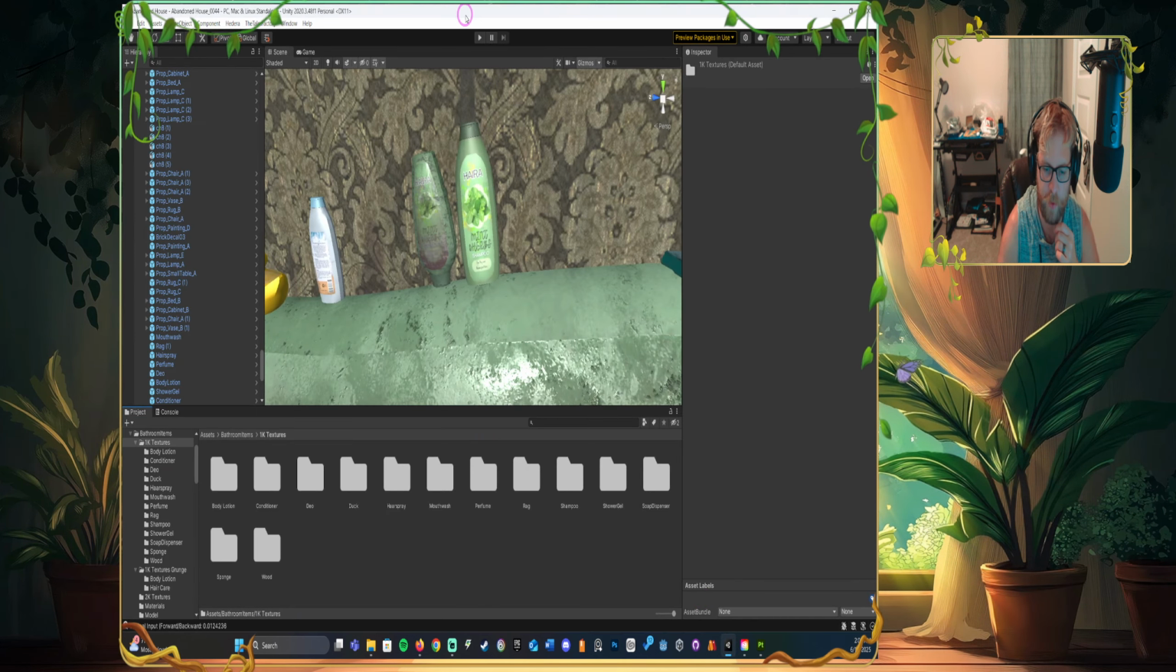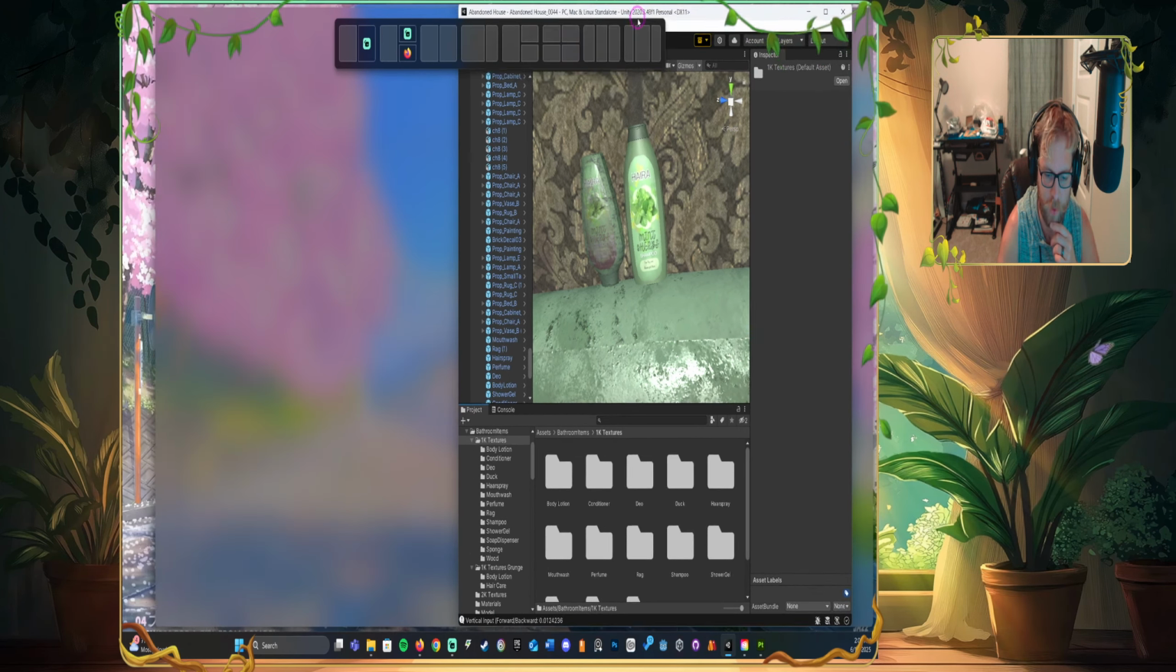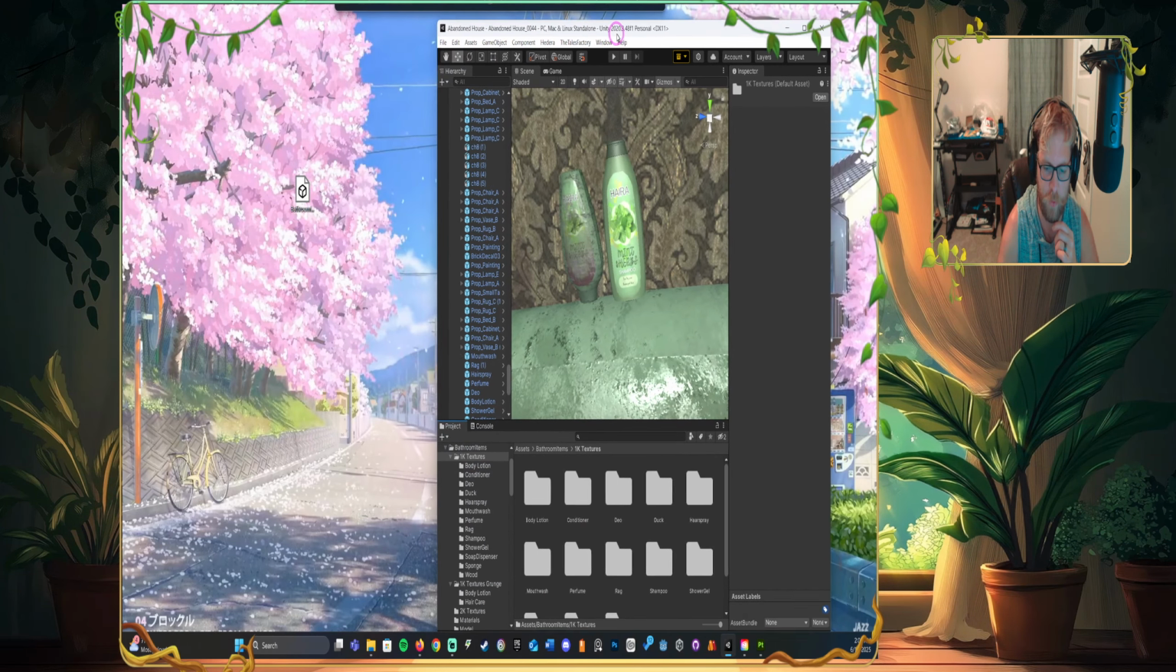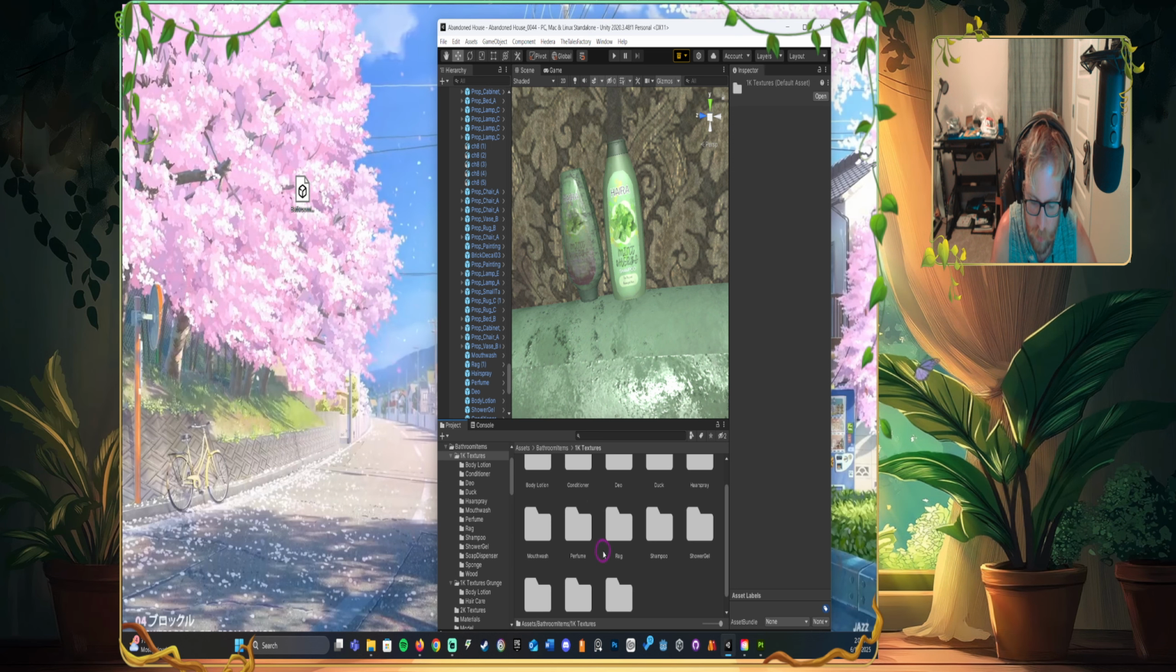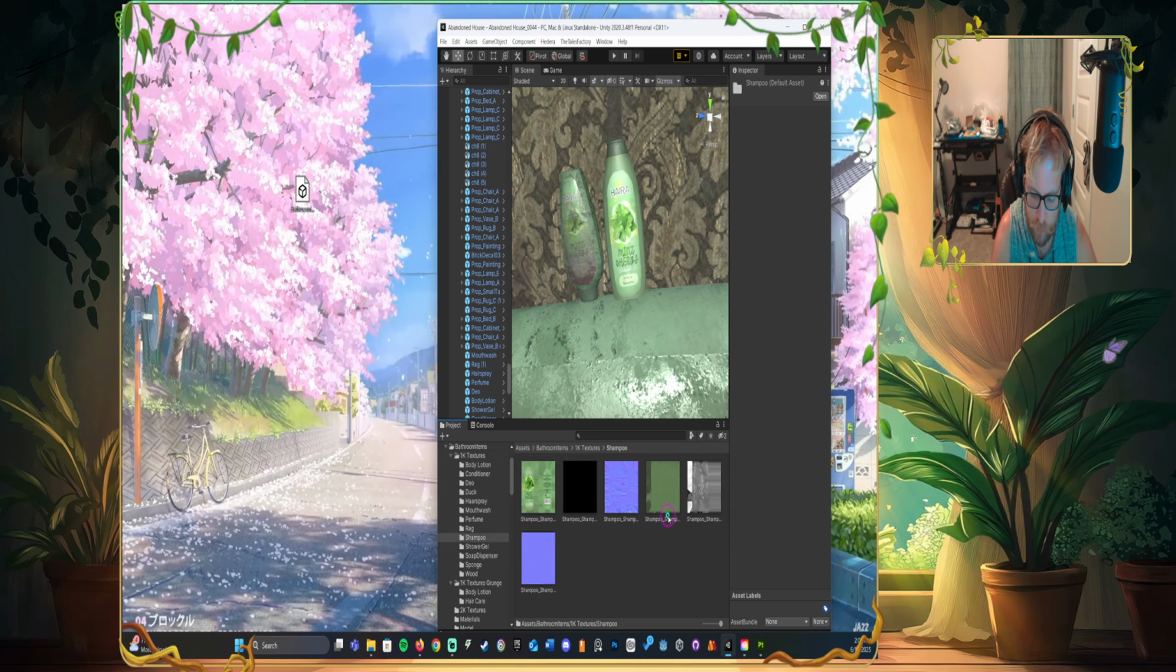Pull Unity up again. And I'm just going to briefly show how creating the smart material will help. So now I need shampoo.